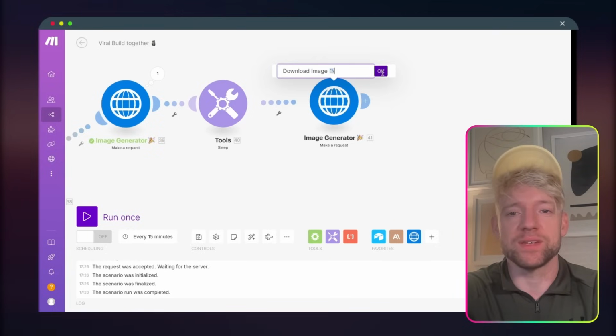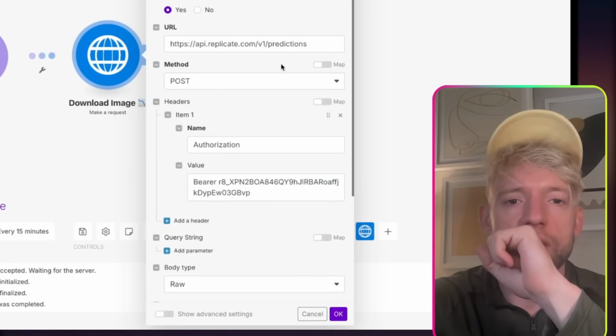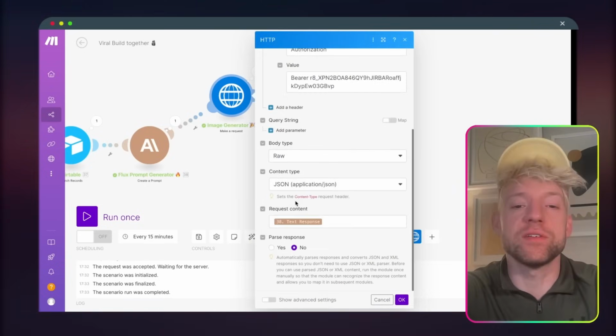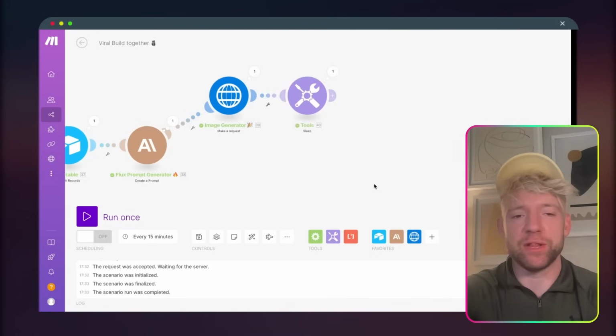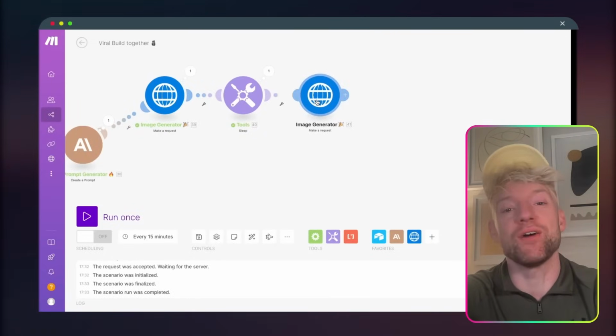Right, come down, download image. Cool, all right, sweet. So what do we do? All we do now, guys, is we click on it. Instead of post, I want you to put get. And crucially, guys, on the image generator, just make sure that you click on this, parse the response. Otherwise, you may struggle a little bit. Now, what do we do? We're gonna come here, we're gonna copy this, we're gonna clone it, and I want you to bring it over here, okay?